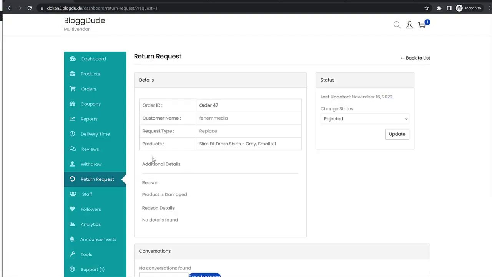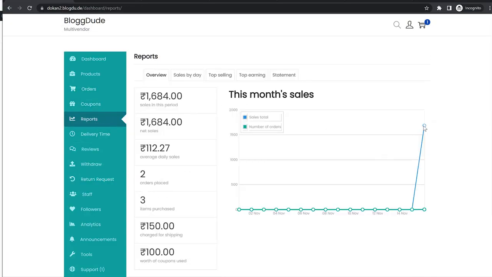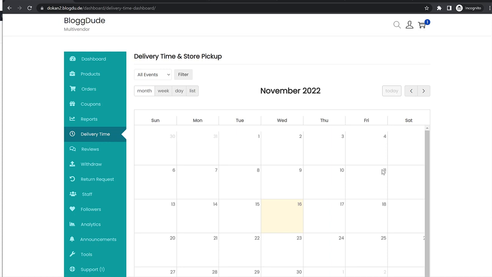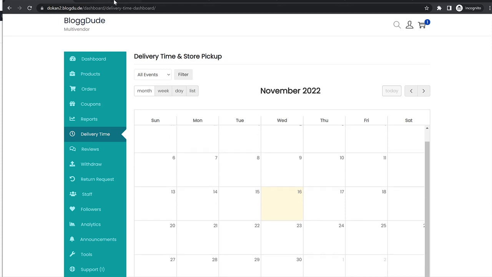Now we have a few more things. We have seen coupons, orders, reports. So under reports, they can see the reports: sales by date, top selling products, top earning products. They can see all of this. Now delivery time. Whenever a customer selects any specific delivery time, they can see that over here.